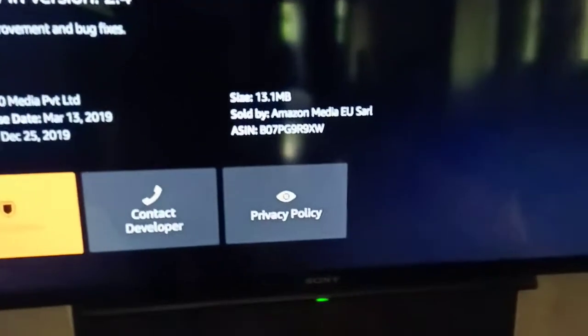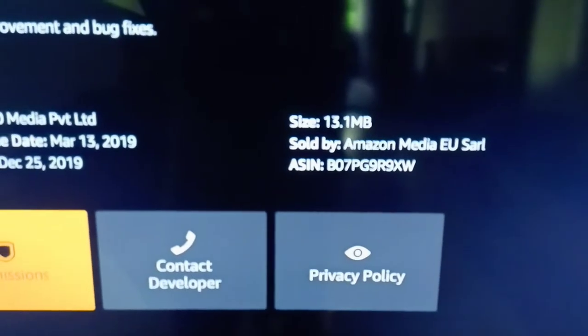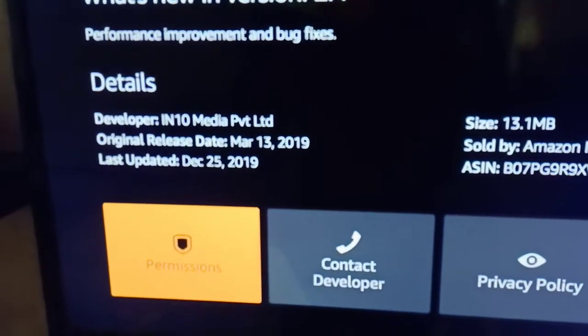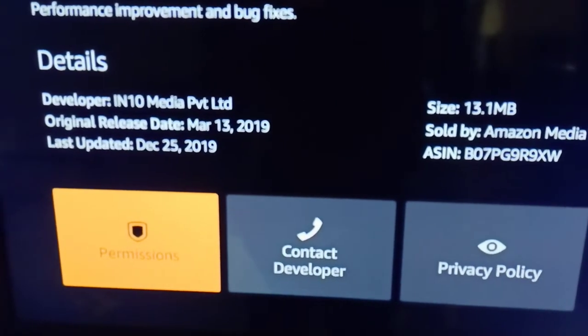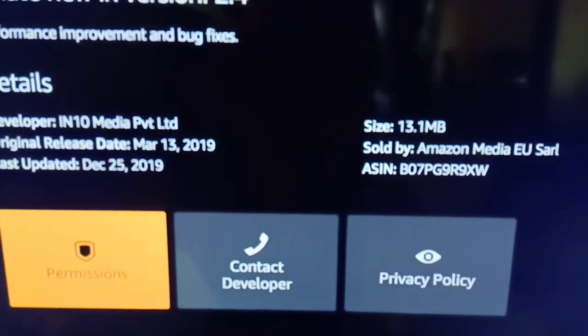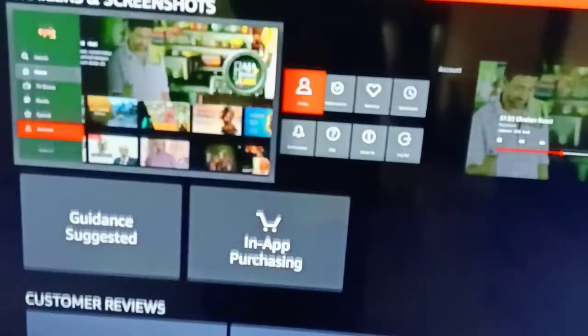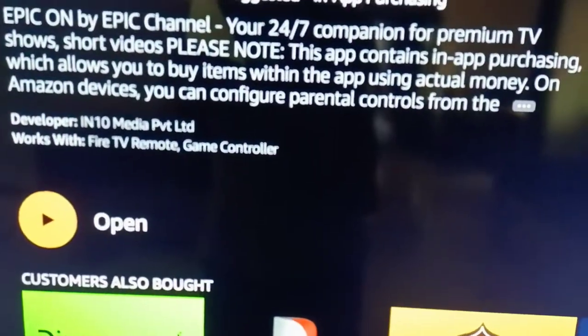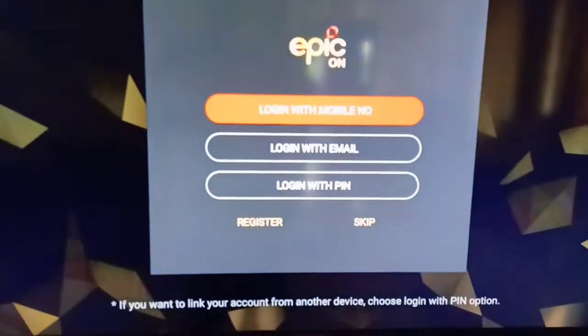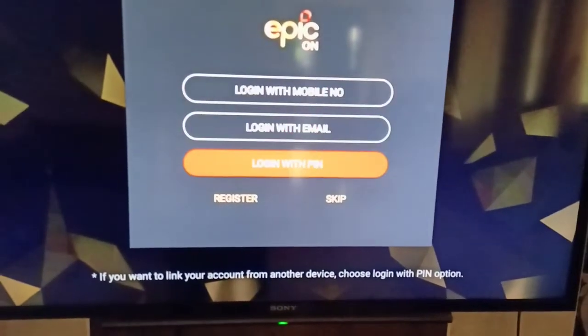You can see other details of the application like the size, the last updated date. It is 13.1 MB. Ratings if they have. It is installed. I'm clicking on the center button, so it will open it. It will ask to log in. You can also skip it.